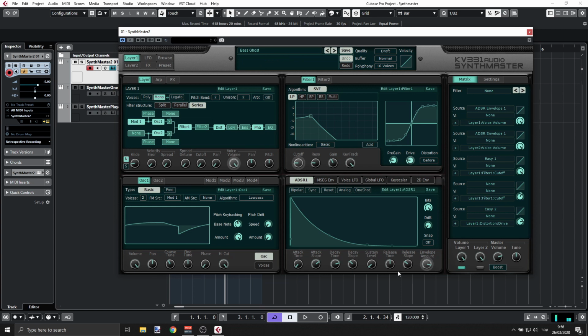Next, we have our release. I always like to work with the attack and release first, and then I work with the decay and sustain. The release is the parameter that controls how much time it takes for the sound to fade away once I remove my finger from the keyboard. It's also related to how you transition from one note to another when you're playing several notes.